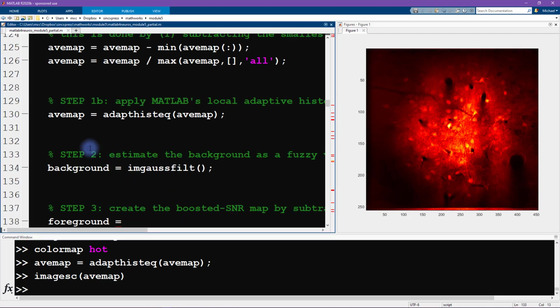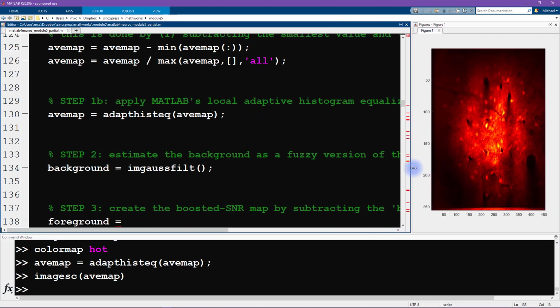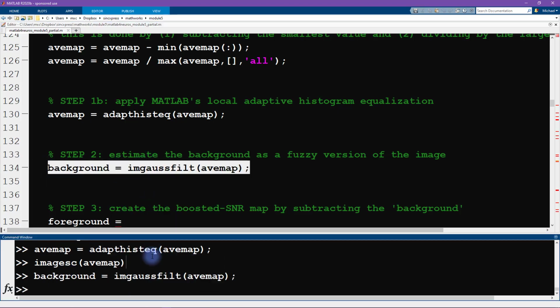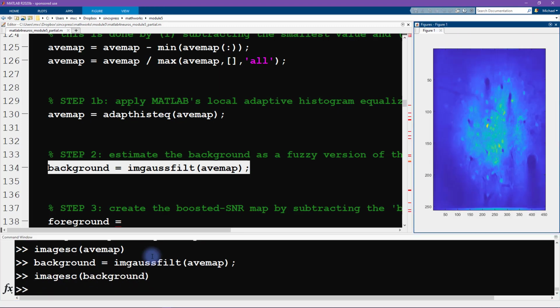Okay, so then we have step 2, and that is to estimate the background. Actually, let me close this figure. Estimate the background as a fuzzy version of the image. So I'm going to use this function, imgaussfilt: im for image, gauss for Gaussian, and filt for filter. This is going to return a version of the input image, which is avmap, that is filtered with a two-dimensional Gaussian filter. Okay, so let's run this line and see what the estimate of our background activity looks like.